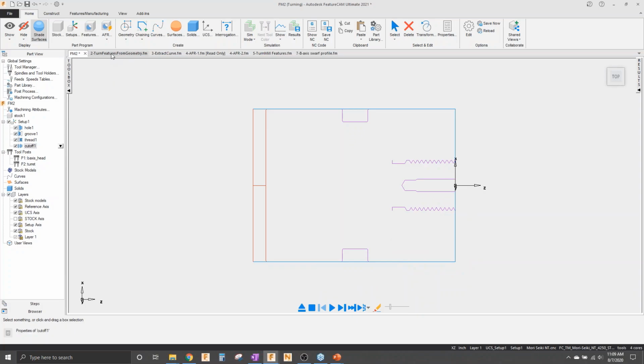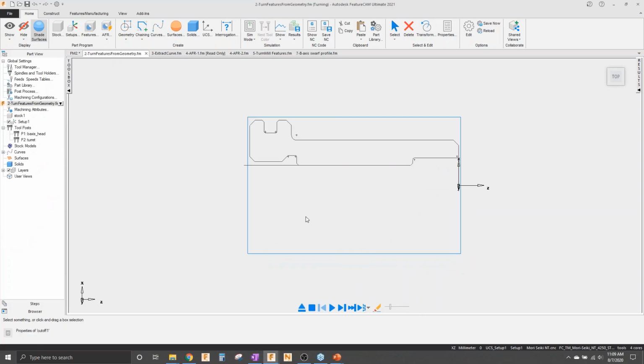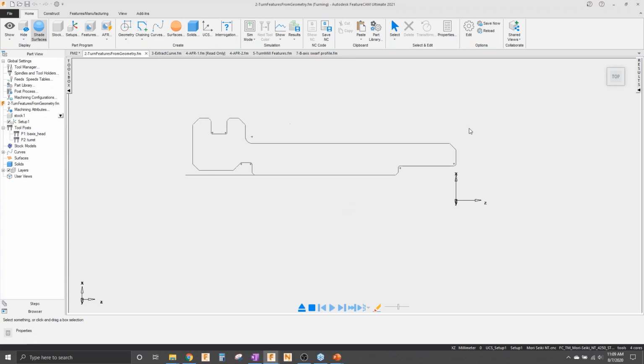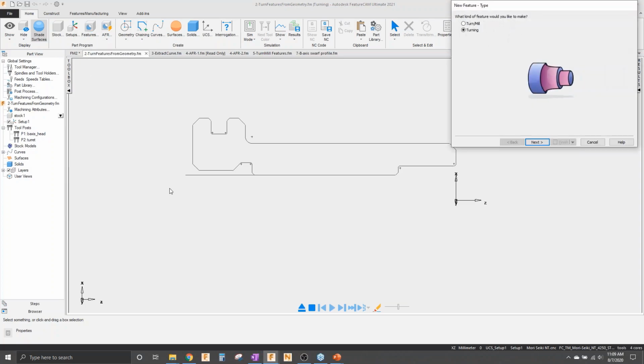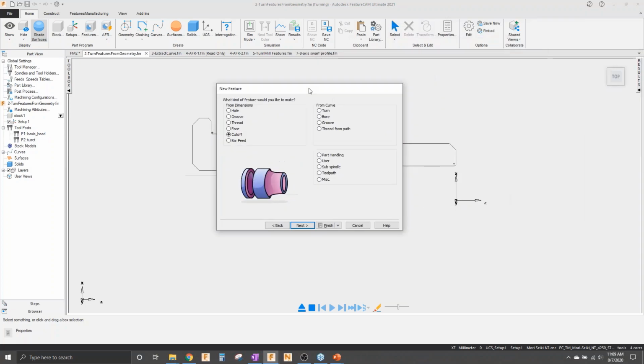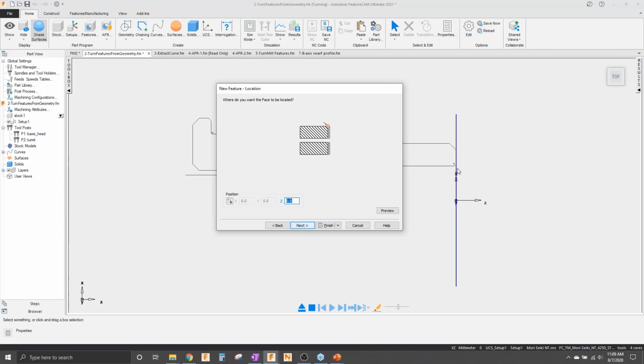The next thing we'll get into is the next series of features within FeatureCAM, and that's going to be if you have geometry already created or if I brought in a DXF to create this turning feature. So if I go into features, I'm going to go to turning, and I'm going to actually do a face real quick. Make sure it's at the face of my part and hit finish.